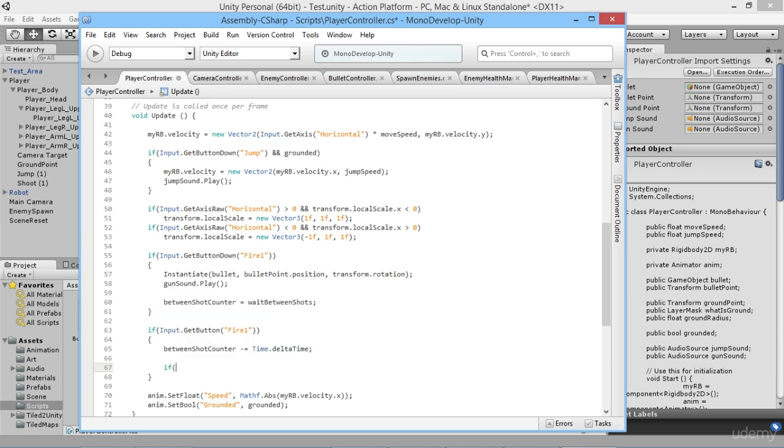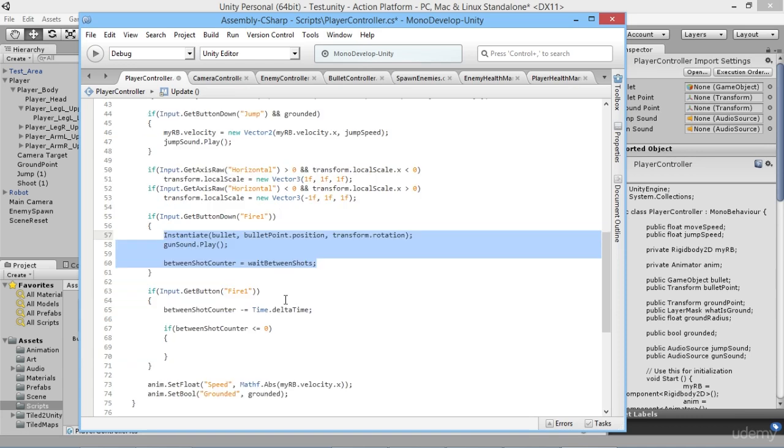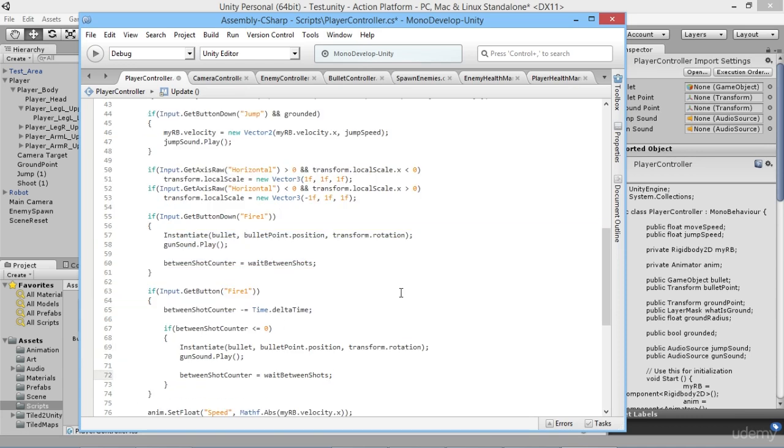So if between shot, we're spelling this wrong altogether. Between shot counter is less than or equal to 0, then we're going to do some stuff here. So basically all we want to do here is the exact same stuff we did here of shooting a bullet, making the sound play, and resetting our counter. So we can just copy this little bit here and just paste it in there like that.